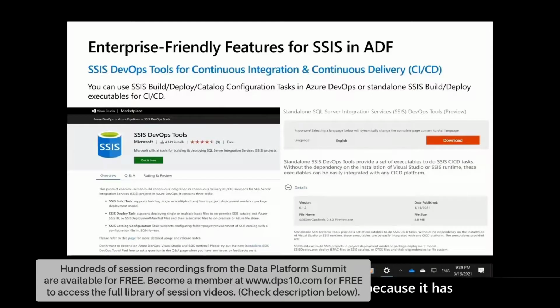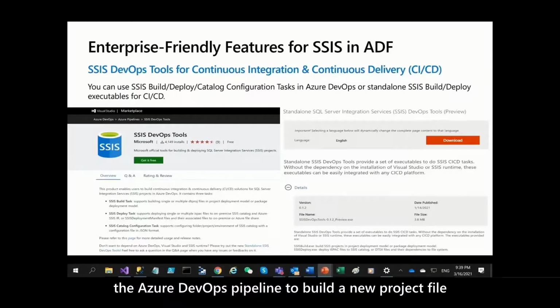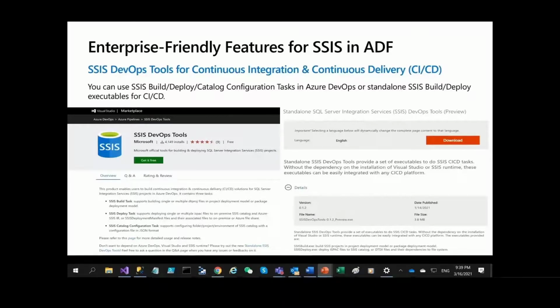So whenever you design a new package, because it has source control, whenever your package changes, it will kick off the Azure DevOps pipeline to build a new project file or a new manifest file, and then deploy it to SSISDB or Azure Files, etc. So it's essentially a standard CI/CD.